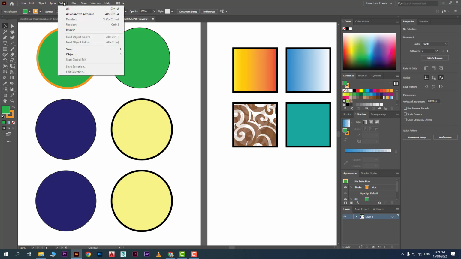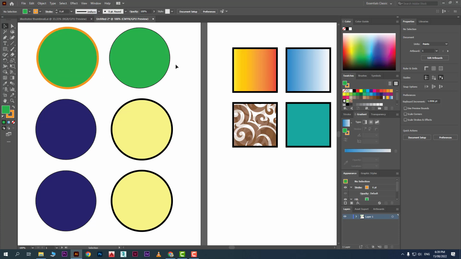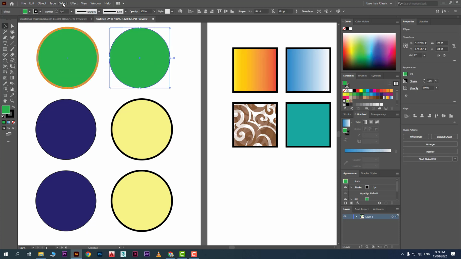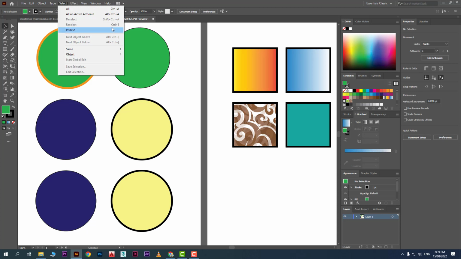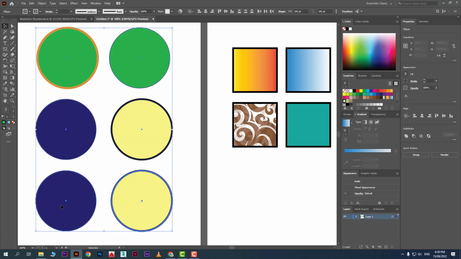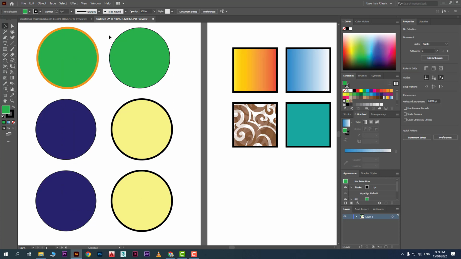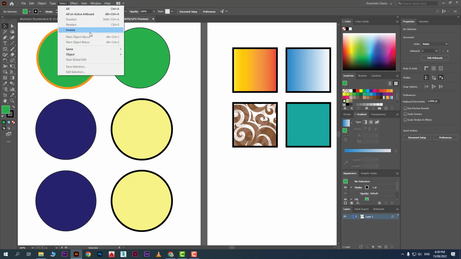If you want to select again, you have to use Reselect. For example, you have made a selection, then go to Select and Deselect. Then again, you can Reselect the selection which you have made. And next we have what is called Inverse selection.